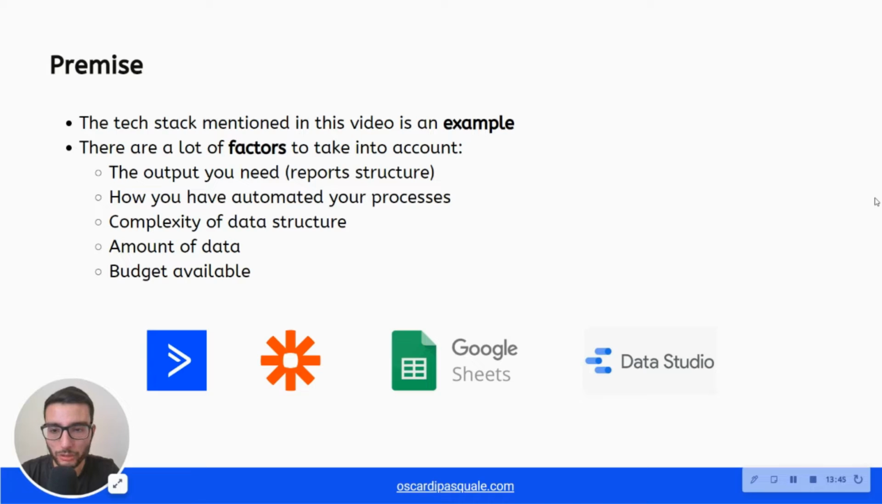The following factors are the complexity of data structure and the amount of data. As you can understand for sure, a multinational company will have a totally different reporting process and tech stack than a small or medium enterprise. Last but not least, we have the budget available. The more complexity you want to add to your reporting process, the more money you have to probably invest in order to buy tools that are more sophisticated and that can help you to achieve your goals.